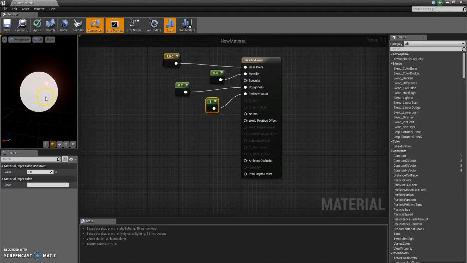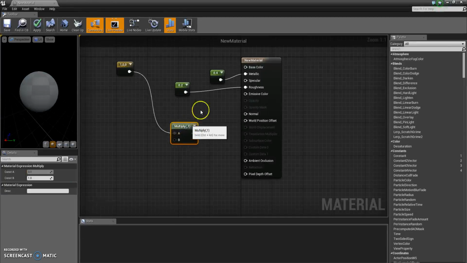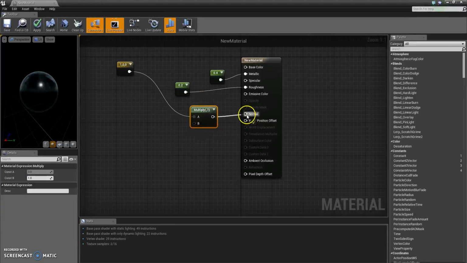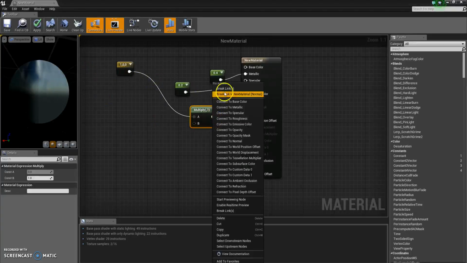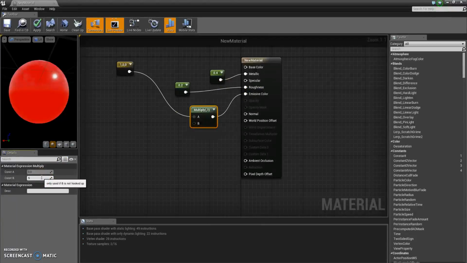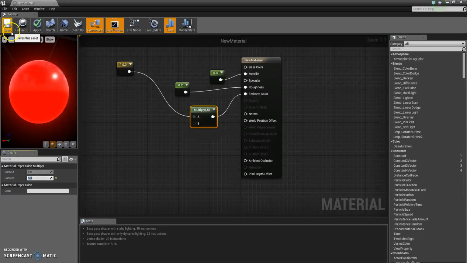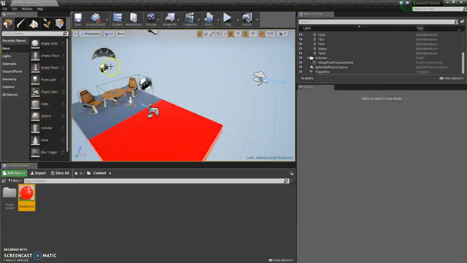Given it's taken away the red color, it's still got a red emission, but we don't want that, so we're going to break links here. We're going to drag out from this, multiply. The multiply will allow us to have an emissive color without taking the red away and turning it into a white. So if we go 5, now we've got a nice bright red shiny material.